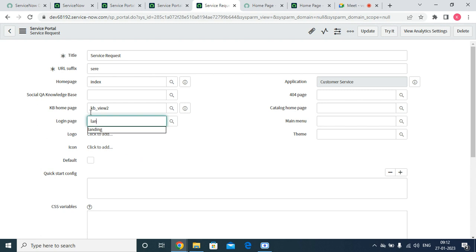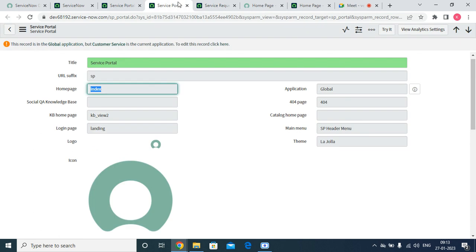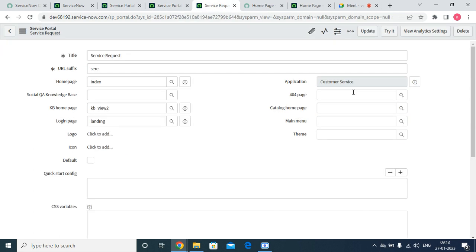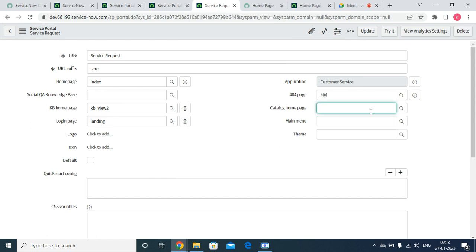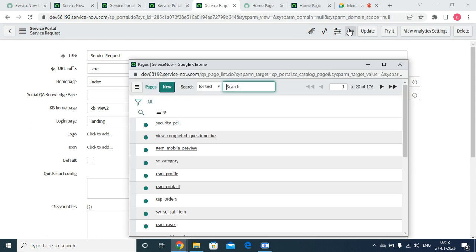That is a landing page. So these are the different pages which you already created. Next one, 404 is nothing but an error page, we can add this one. And the catalog homepage, right now there is no catalog homepage. If you want to, we can add a catalog homepage.